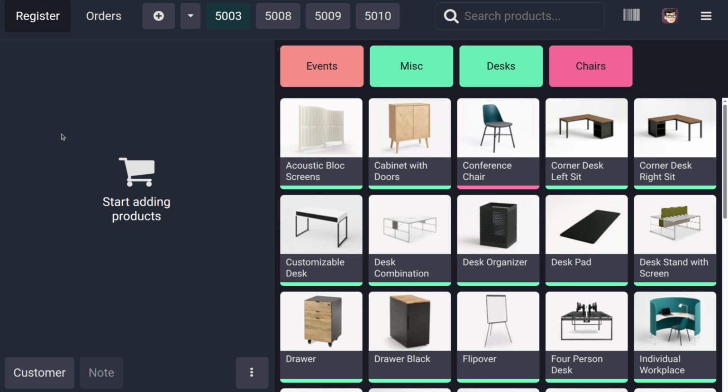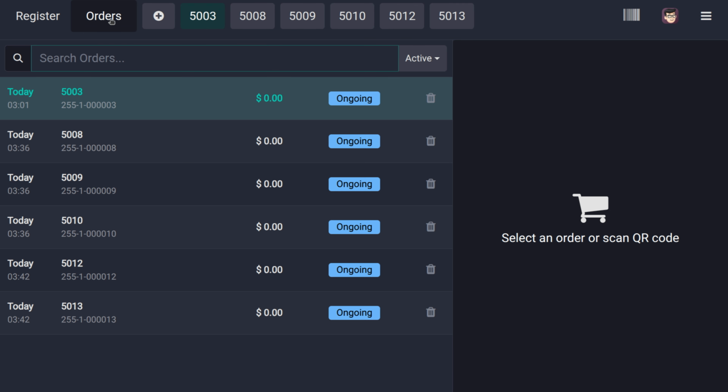For that, let's head over to the Orders section. There you can find the past orders, and you can simply search for the orders by selecting a specific customer, date or order number. Selecting the correct order is crucial because it links the refund to the original sale.